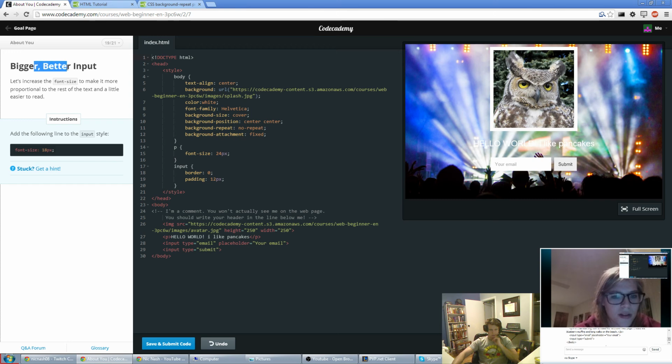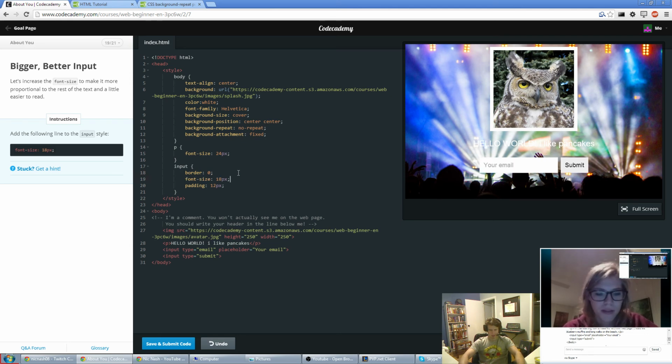That bigger, better input. Let's increase the font size to make it more proportional to the rest of the text and a little easier to read. Add the following line to the input style. And it doesn't care at all where you put it. Correct. You're getting it. This is real programming. Like, this is how you make a website.